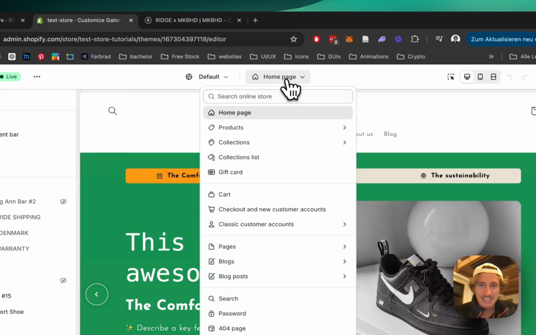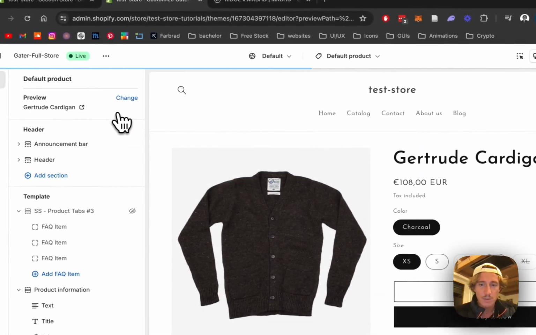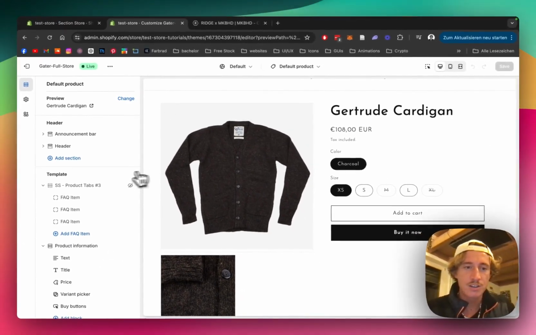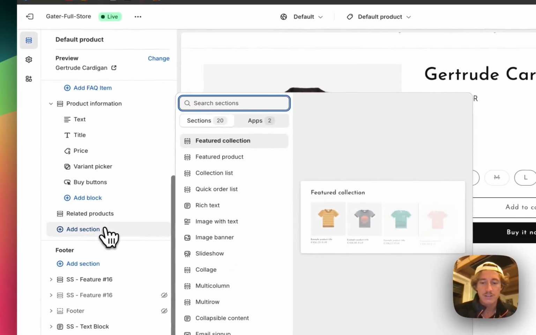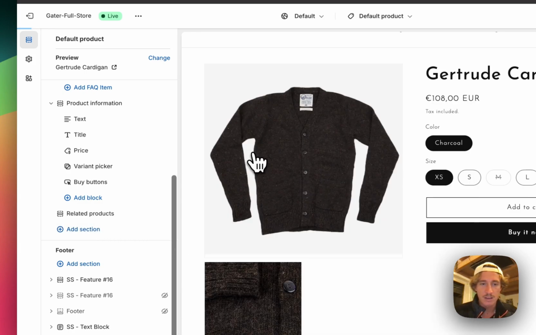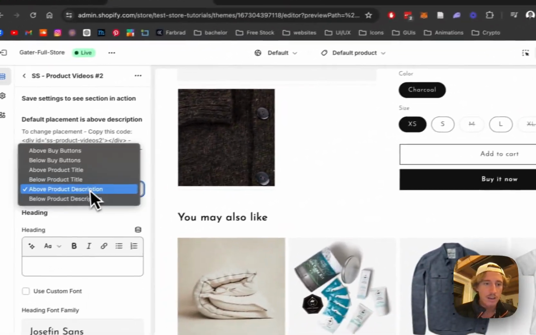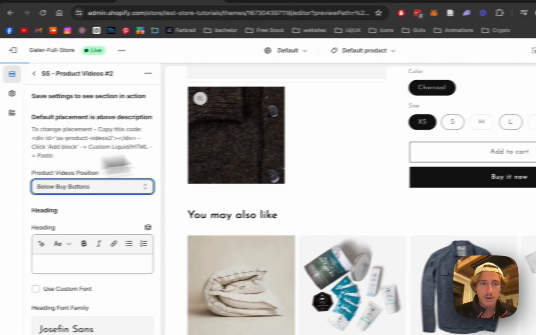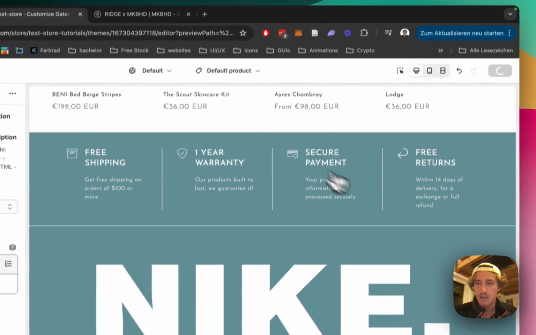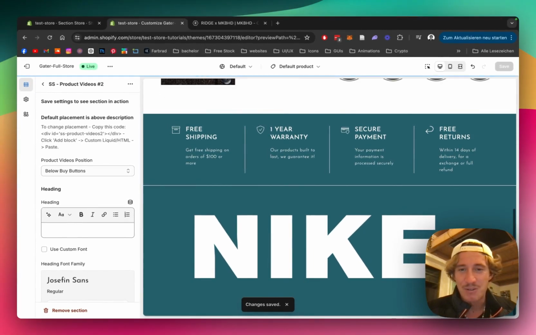So yeah, here we are inside the theme editor, and now I'm just gonna go to one of my default products, where I'm going to show you how you can use the section. Just scroll all the way down, click on add section, type in product videos. That is the one, product videos 2, the one we just got from the store, and we want to have it below the buy buttons. I do think it's a nice position for that. Always make sure to save it up so you don't run into any unwanted errors.